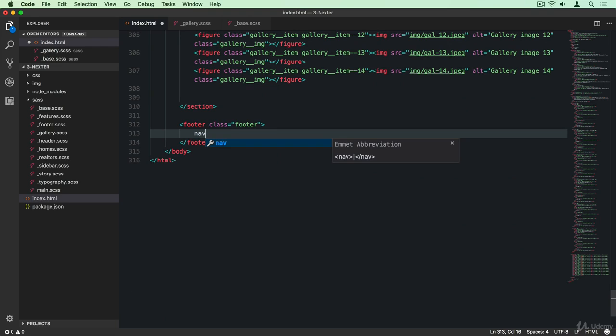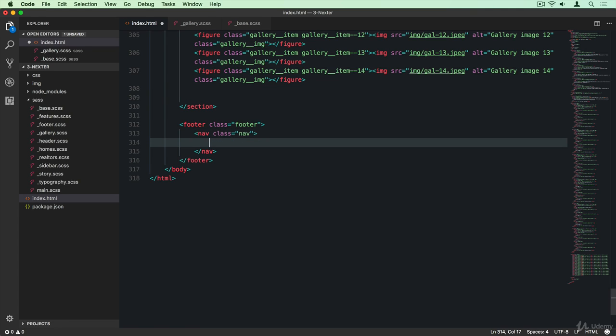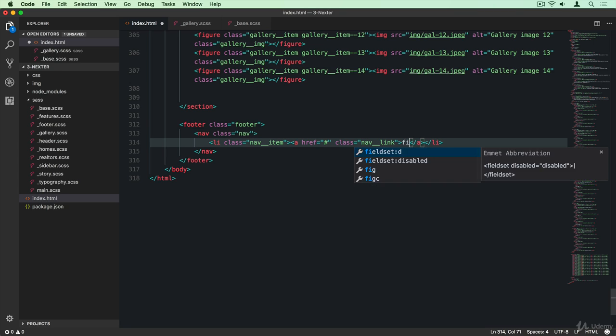And so let's use a nav element, and I'm also actually going to call it nav, so nav for navigation. Then in there, as always, we have a bunch of li elements. Nav item, and then in there we have a couple of links. So a dot nav link pointing to nowhere, and then the text in the first one is find your dream home.